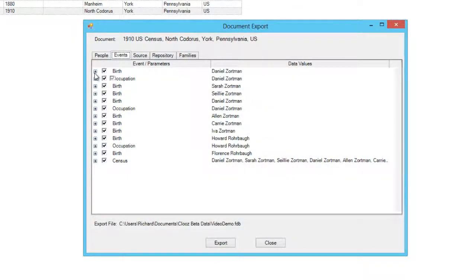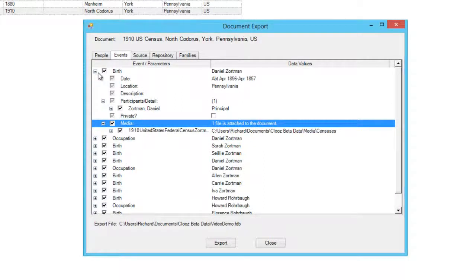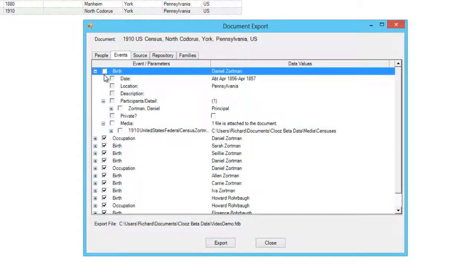By expanding an event, we can inspect the details, each of which corresponds to the event fields in Legacy. As before, the checkboxes control what gets exported. So if I didn't want to export this birth event, I can turn it off. Note that some of the items under an event have the checkbox disabled. These are mandatory items. Either turn off the entire event or edit the data to eliminate information you do not want to move to Legacy.